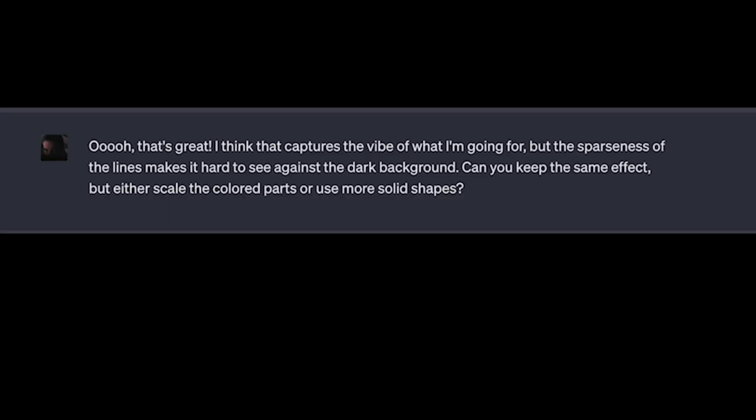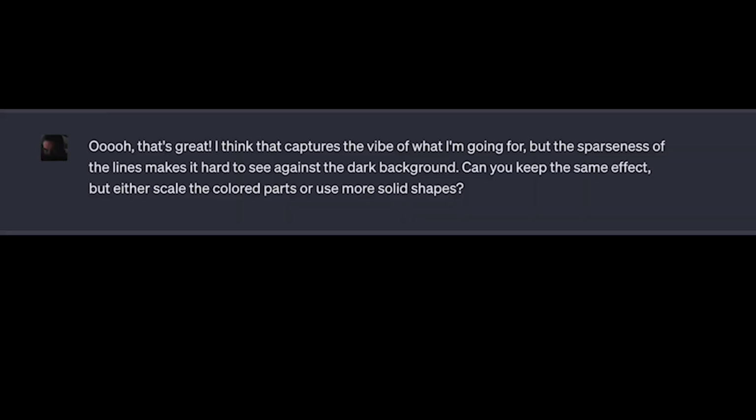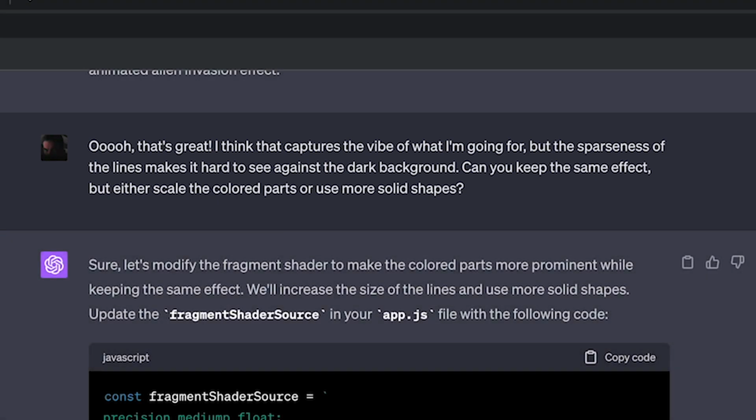But I'm not satisfied with this, so let's iterate. I identified what I don't like about it as a creative director: the sparseness of the lines. They're sparse and they're hard to really make out. It's a lot of black. So I gave it that feedback and it came up with a new one.